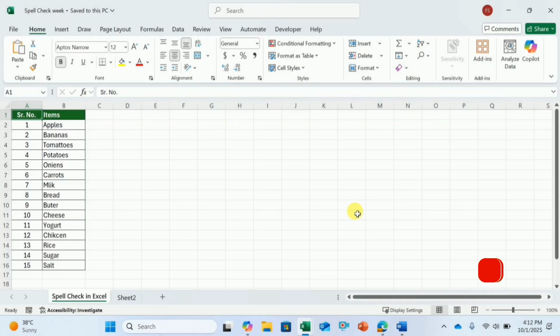Ever typed data in Excel only to realize half the words are misspelled? What if I told you that Excel can fix that in seconds automatically? Stick around because today I'll show you how to turn messy text into polished perfection.